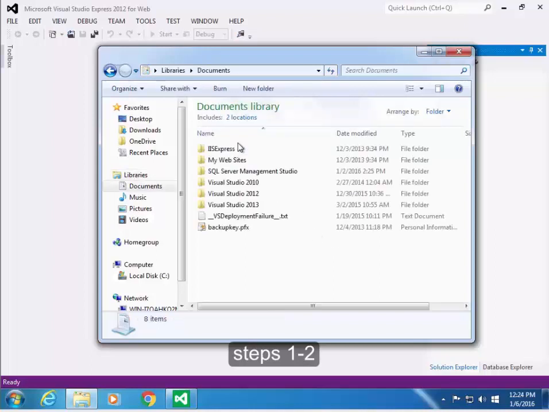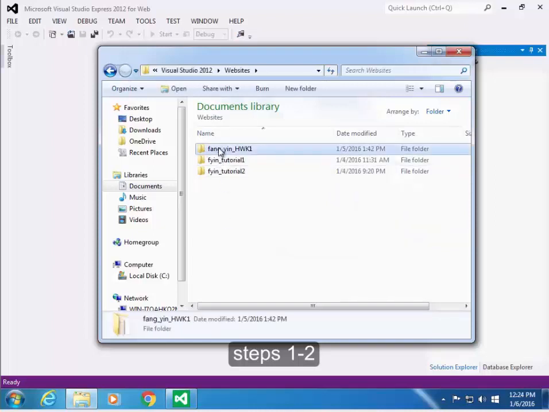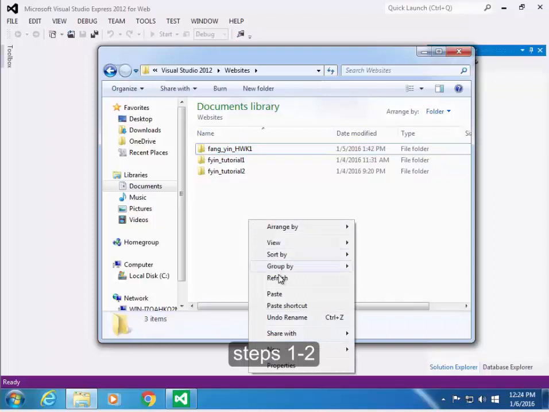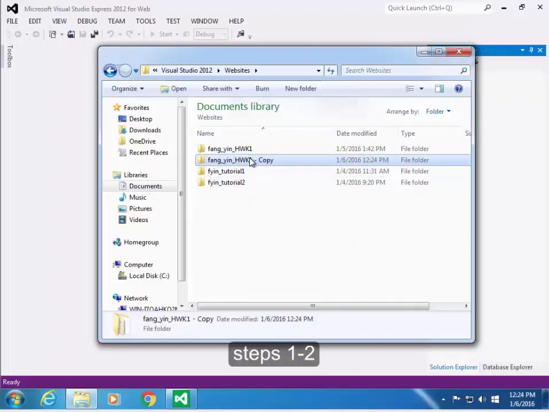Okay, so this is our homework number 2, and we can use homework number 1 as the starting point. So make a copy of your homework number 1 website and rename it to homework number 2. And I assume you're going to save everything on your M drive if you're using the lab computer or virtual lab.